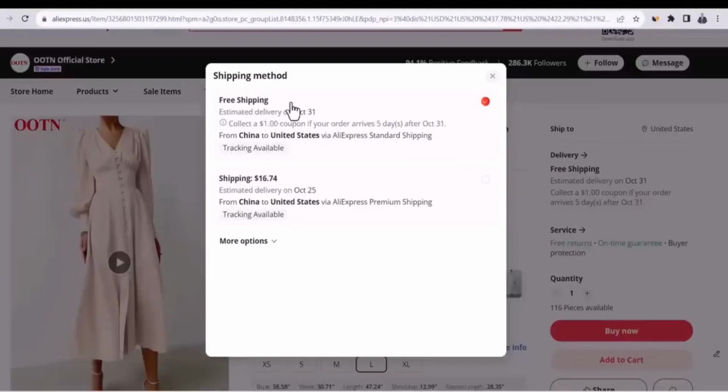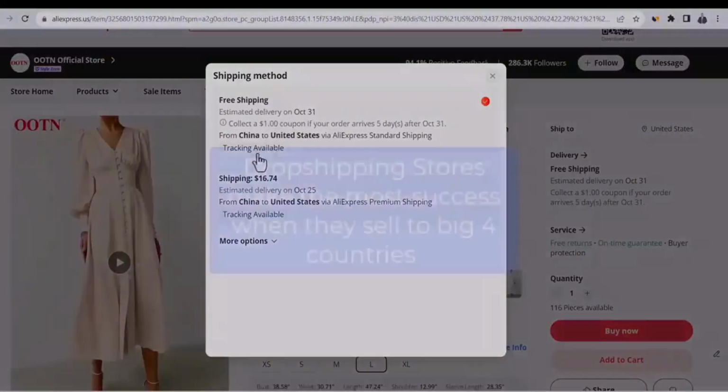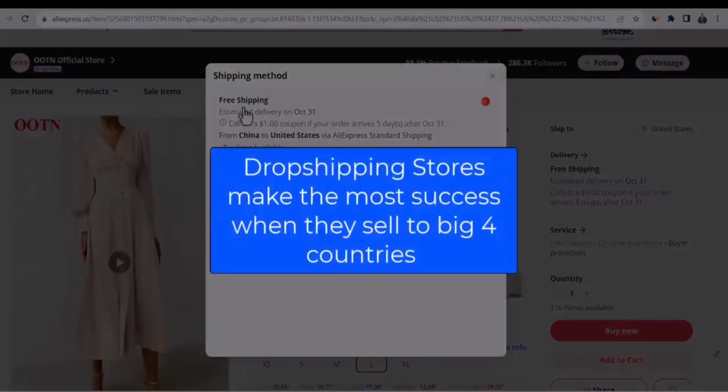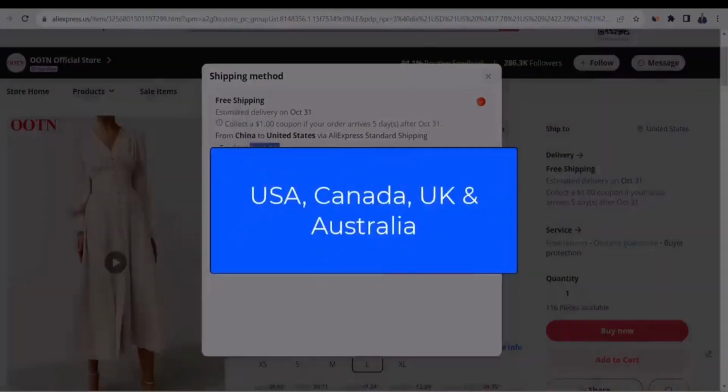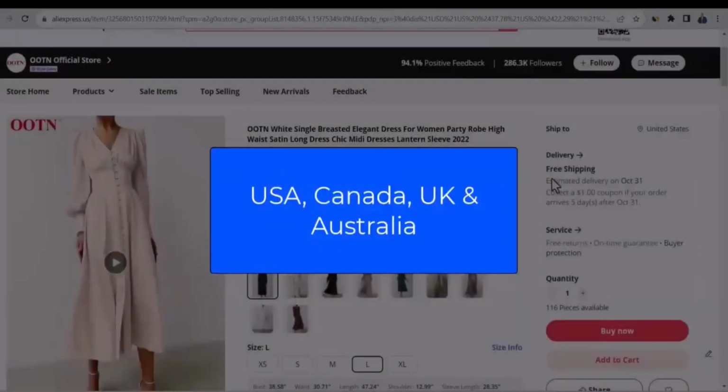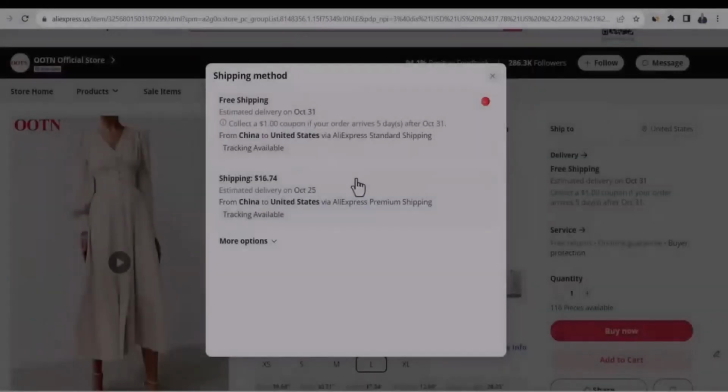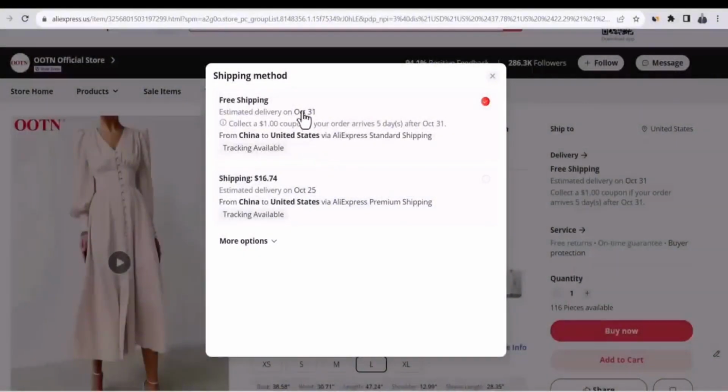Let's talk more on shipping. You have to keep in mind that dropshipping stores make the most success when they sell to the big 4 countries, United States, Canada, United Kingdom, and Australia. These are the countries with the highest purchase power. You can simply target those countries by running Facebook ads, however you can still sell to any other country in the world, so when I'm evaluating shipping for any supplier, I test the big 4 countries, but as I said it's totally up to you.